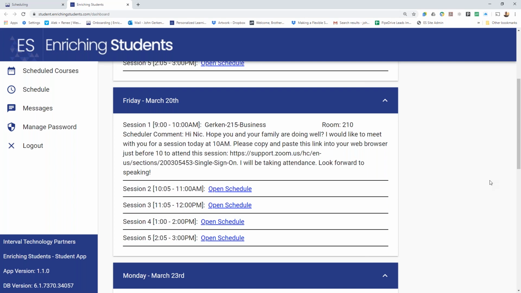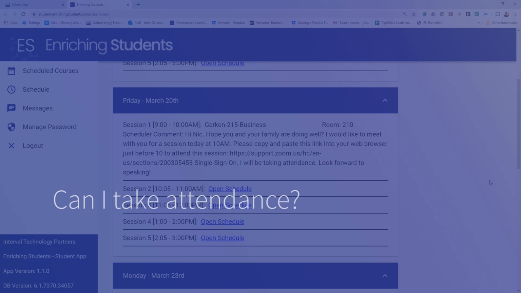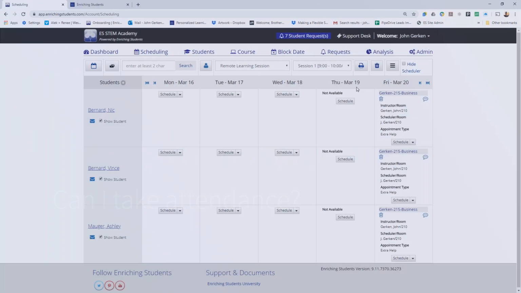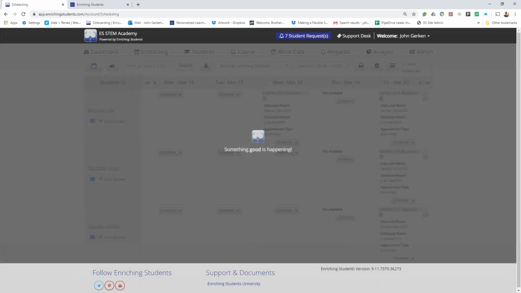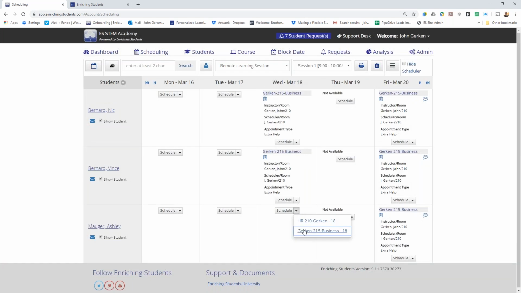We've blocked a session or time that a teacher is not available. So can we take attendance? Absolutely. Let's just show you how that would look. So obviously I didn't schedule anybody for today, but I do have students scheduled for tomorrow. But if I were scheduling these students here, I could just go ahead and quickly do that. I'm going to do it for yesterday so that we can show and demonstrate attendance for you.